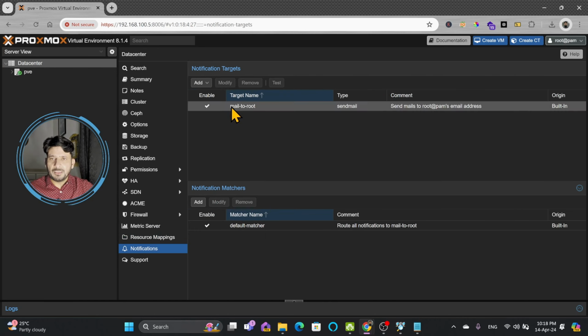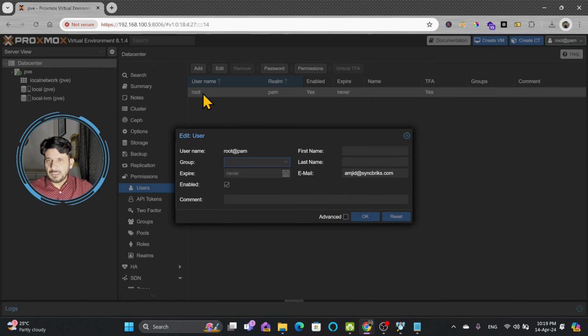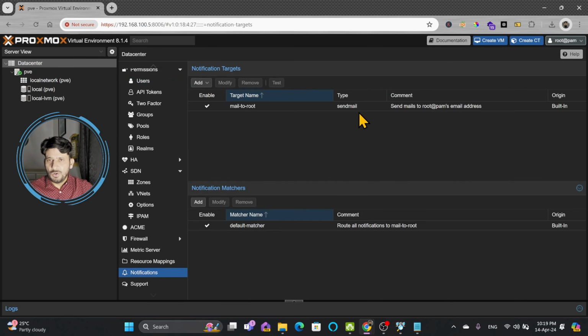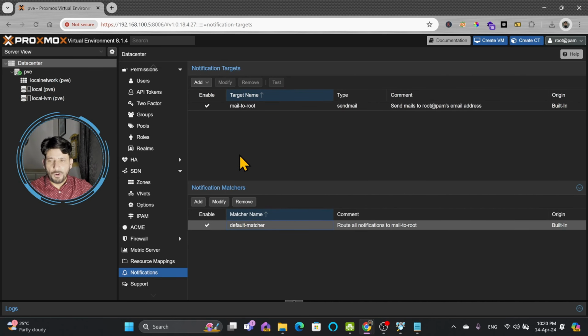Notification, so by default, a mail to root option is available here. If you go into the permission section and user section here, if I double click this, you will see here the email address. So anything that goes wrong, you will get the notification. The email address of root@pam is amjad@syncbricks.com. So whenever there is any backup that has been completed, or if there is any issue in the backup, you will get the notification to your specific user. I'll leave it default as of now.